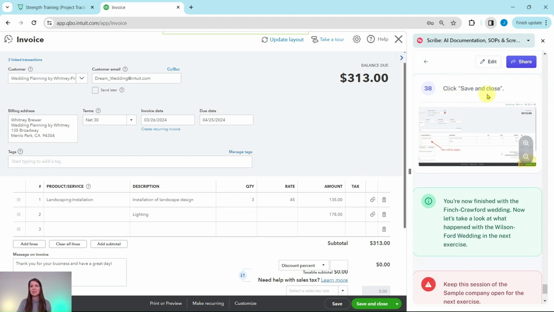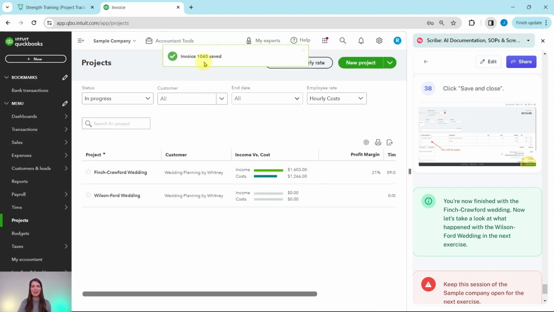So we're just going to save and close it. Once again, in real life, you could save and send this so it goes directly to Whitney. But since we can't actually send it, we're just going to click on Save and Close. That's the green button on the bottom right corner. Go ahead and click on that. Now that one has been saved. Our dashboard has once again updated, and you're now finished with the Finch-Crawford wedding.